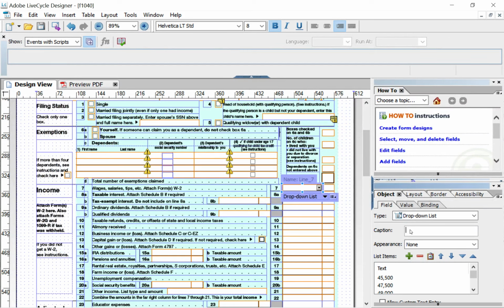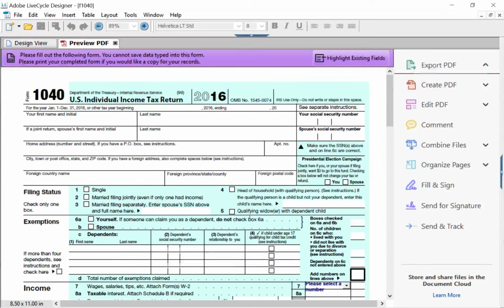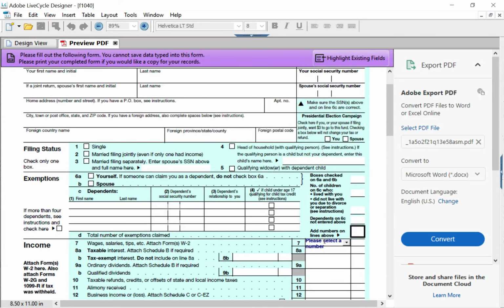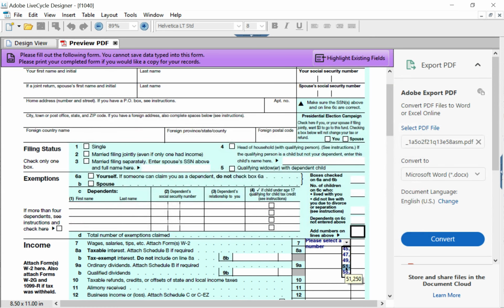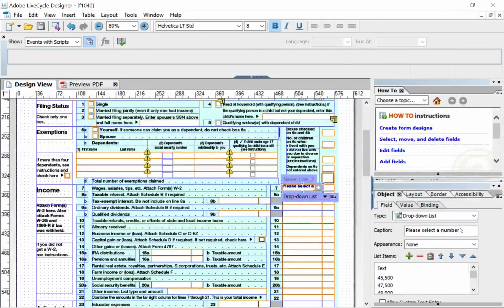So if we have a caption, so if we enter a caption, what that's going to do is basically when we go to preview, it's going to have an initial entry right there, and then we could select from our drop-down list. But that caption is always going to be there. So depending on what you want to do, you probably don't want to select that. So we're going to go back, get rid of this caption. We don't like that.